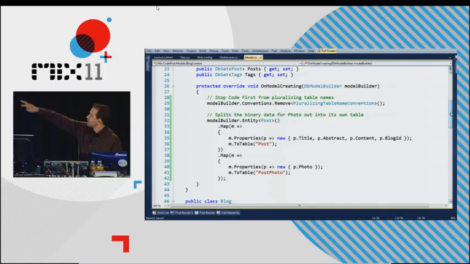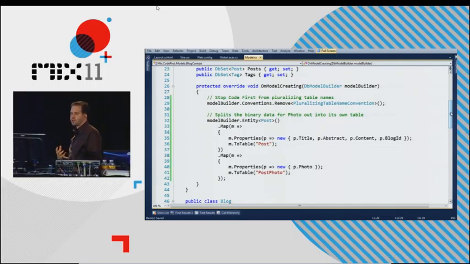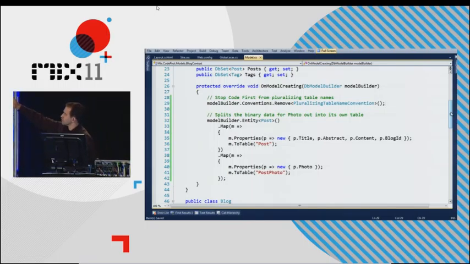Then lines 32 through 42, that's all one line, right? That's using that Fluent API. And I have to read it like it's English, right? So it's like, hey, take the entity post, map all of these properties to a table called post, and then map this property to a table called post photo.